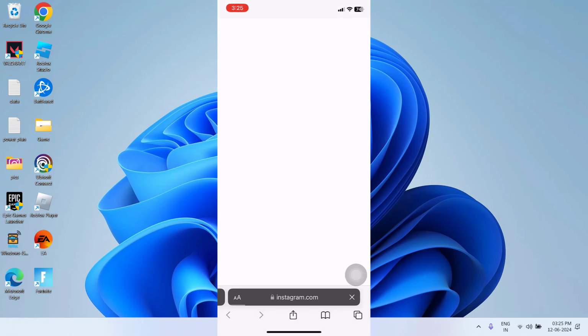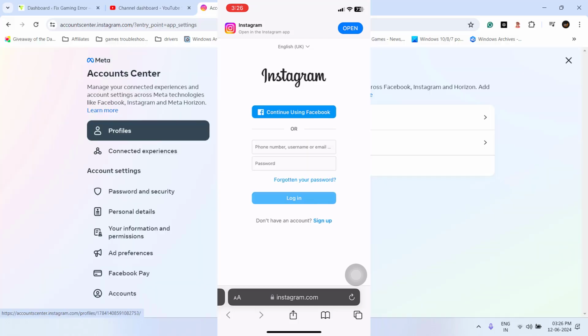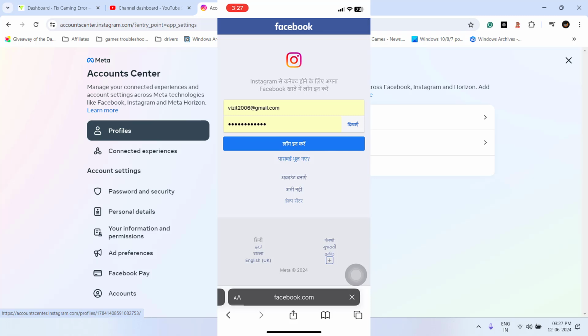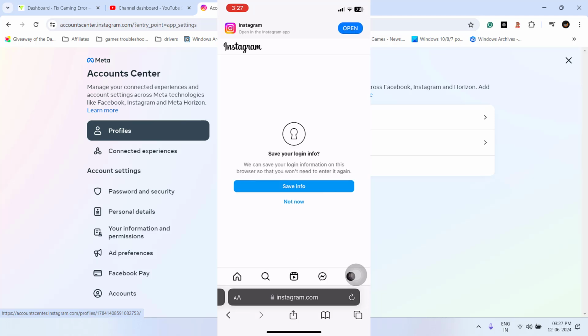Now, once you open instagram.com, go ahead and log in to your account. Log in either using your user ID and password or directly using the Facebook account. Now you are logged in to the Instagram account. Once you are logged in, you again encounter the same error, couldn't refresh feeds.